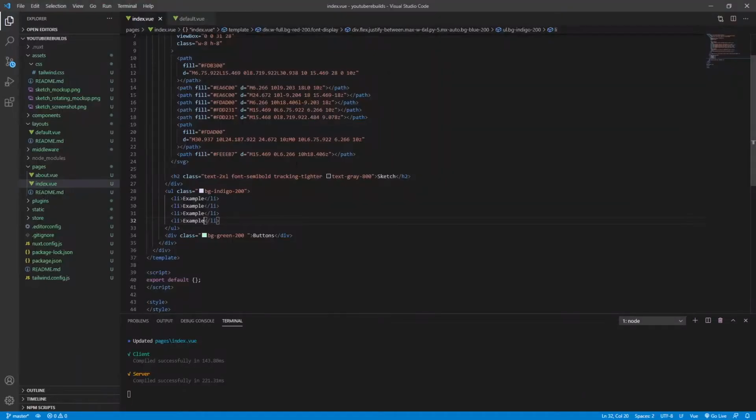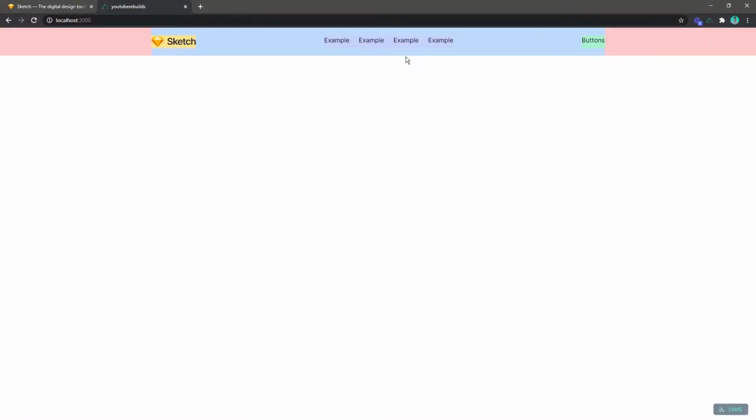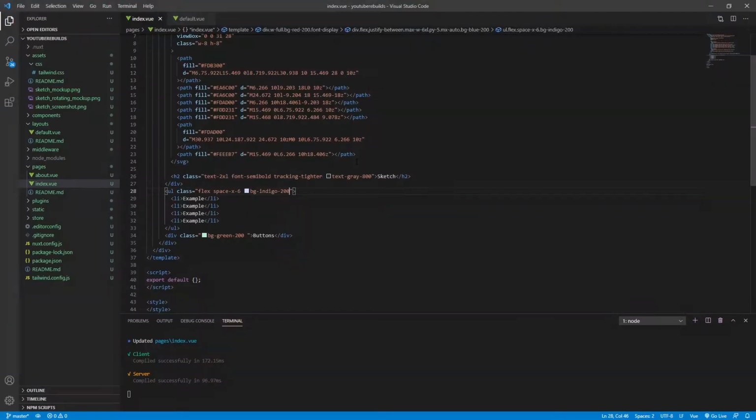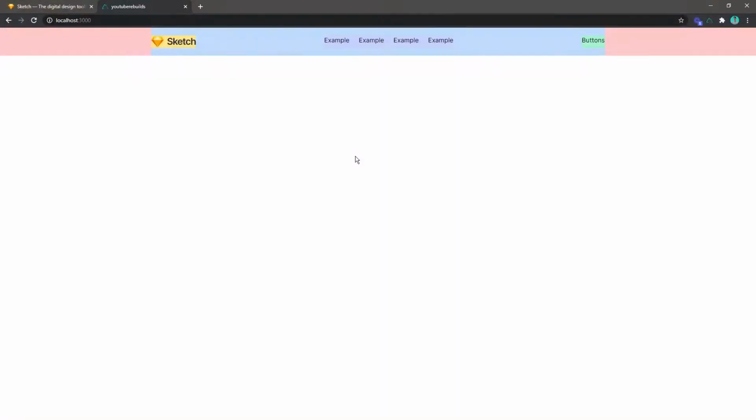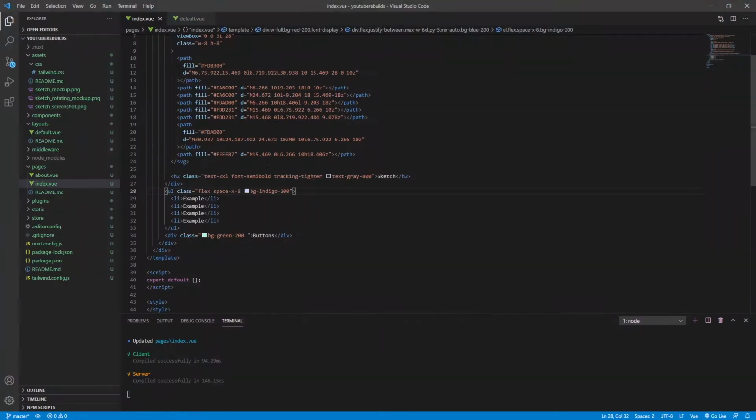Okay, so we're stacking them all on top. That's because we haven't added a flex. And let's also add a space X6 class to this. And yeah, we're actually getting decently close. Why don't we go space X8 instead, though? That looks a little better to me. Perfect. I'd say that's very reasonably close to the same width. Now, the text does look a little bit smaller, so let's try text SM.